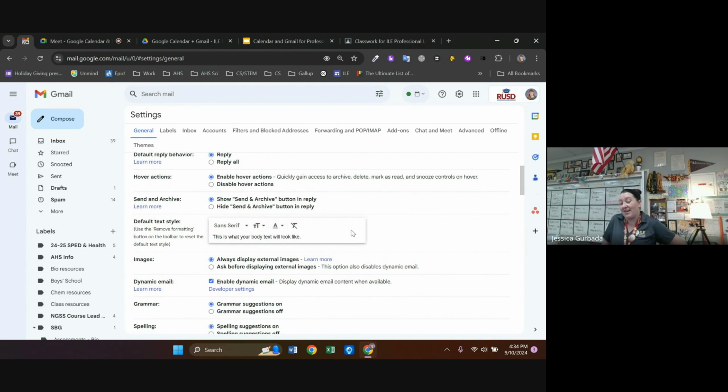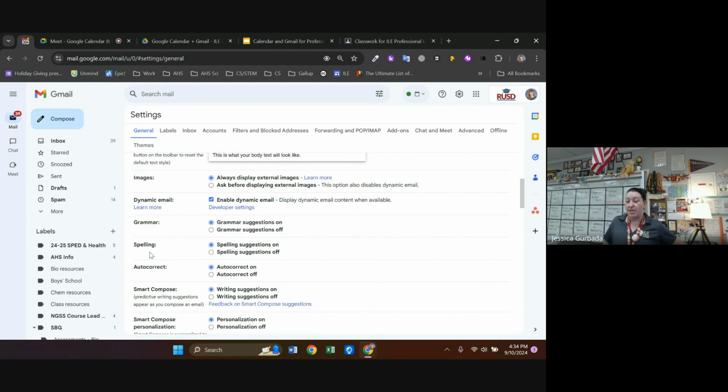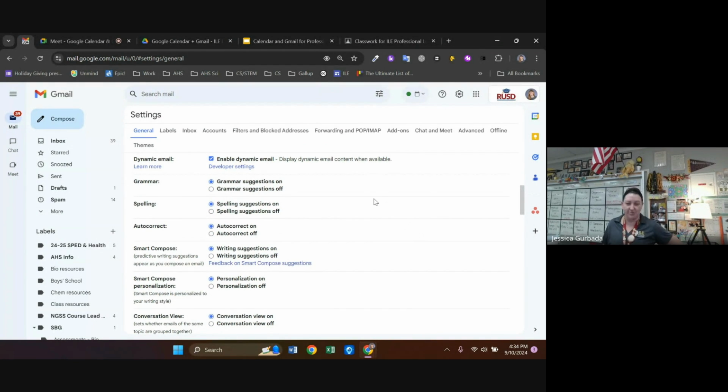What do you want your emails to look like? Do you want to show pictures? Do you want creepy, awesome, smart Google to help you with grammar and spelling and autocorrect and smart compose? And I say, yes, please, smart, creepy Google, help me do the things. If you're like, no, that's weird, turn it off. It's all good. It's all personal.